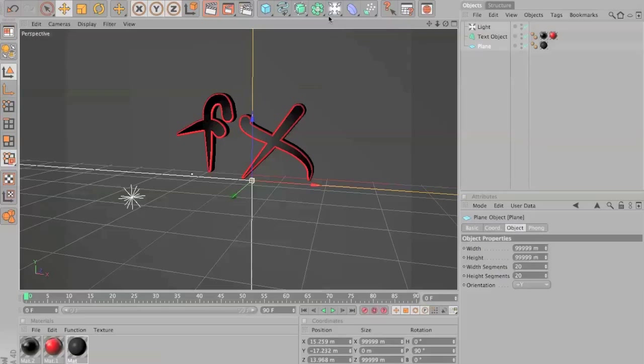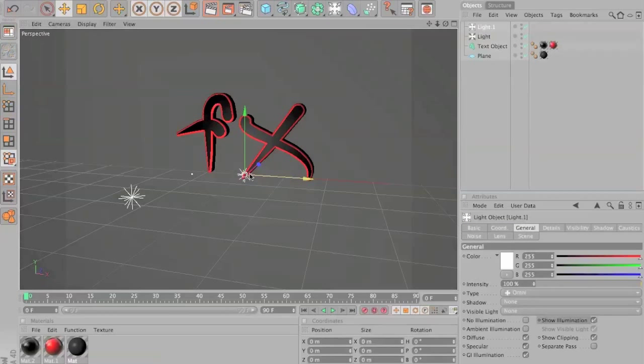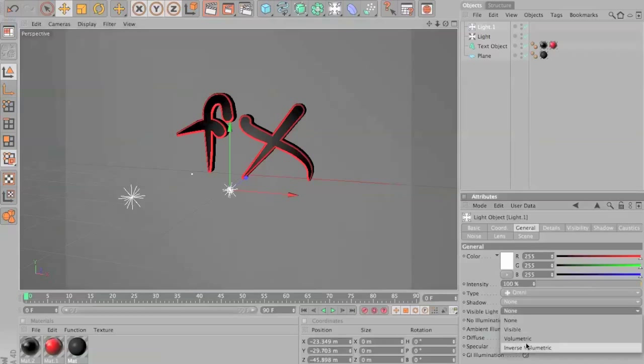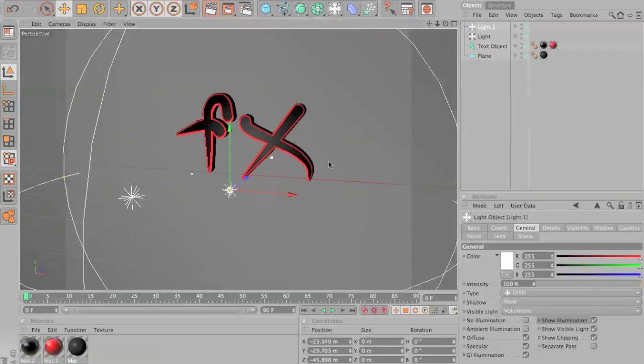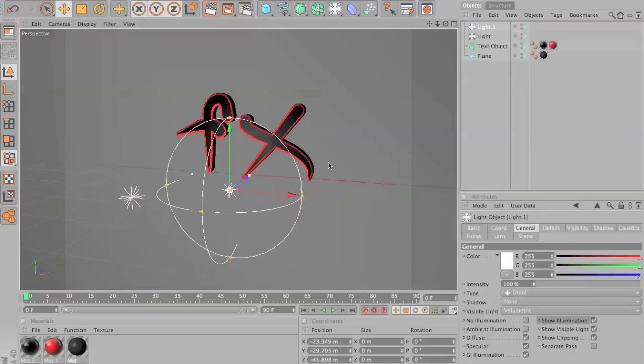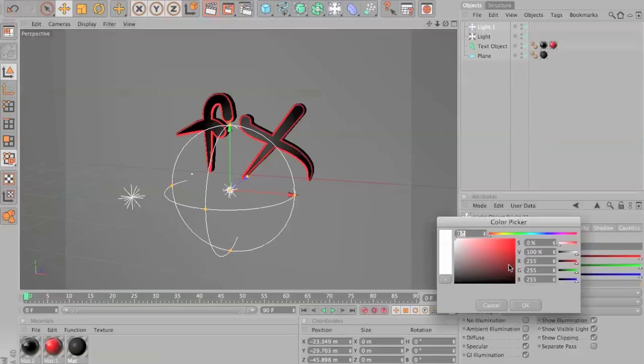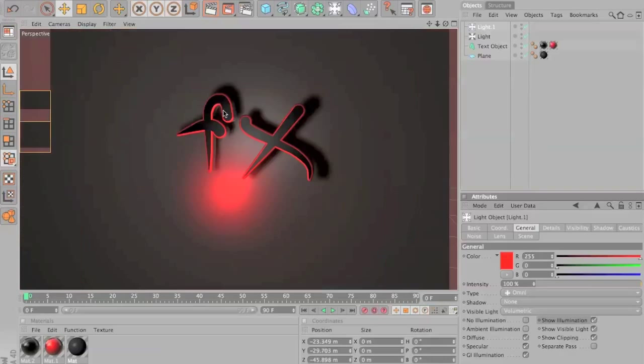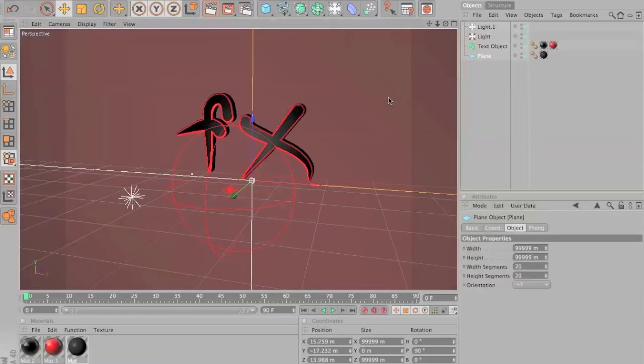Next thing we can do is add another light. I usually like to put mine below, under, put it right there, and at visible light, put volumetric, and grab this circle, square, whatever, make it smaller like this, and then you could change the color to whatever you want. Let's put it as red, and then you click on this. And look, now you got that red light right there. Looks pretty nice, eh?